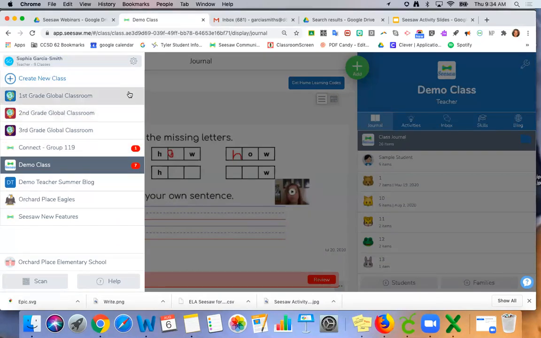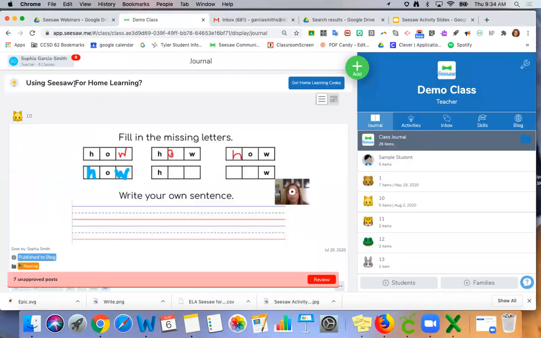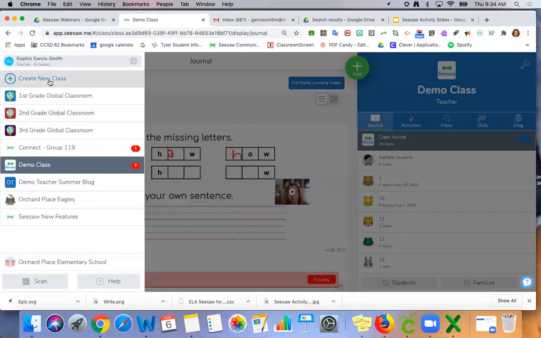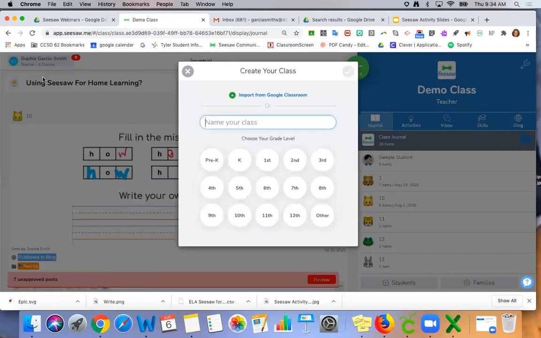So these are mine. And I'm going to show you that really quickly, because here's the create new class. I was saying earlier, if you weren't here, that Anna is going to send out an email that says that rostering may not be done, and if it's not, you can create a new class that's like a practice class. So here's how you do it. You go up to your name after you sign in at seesaw.me, and then click create new class.